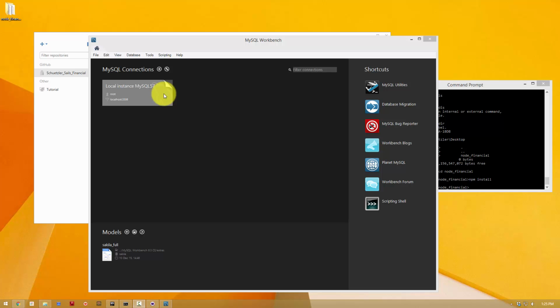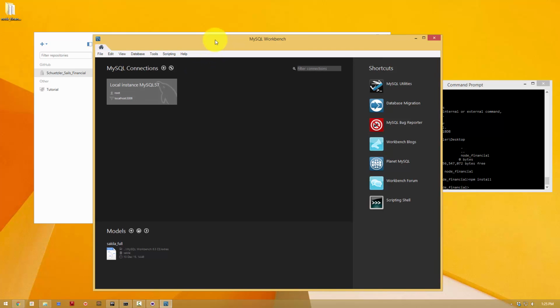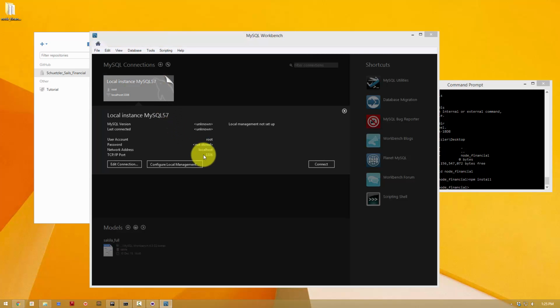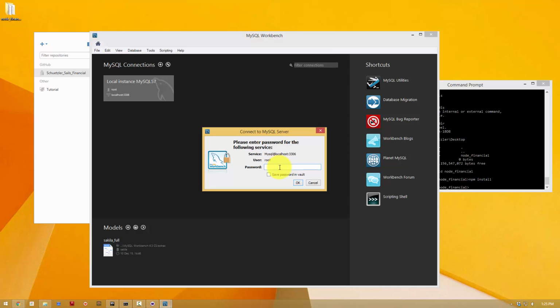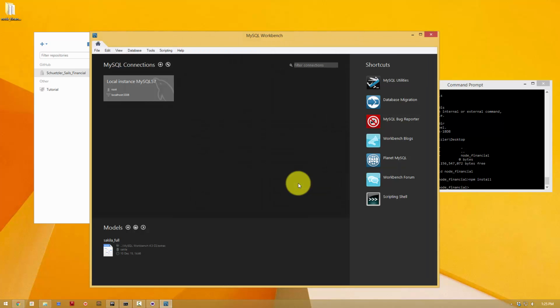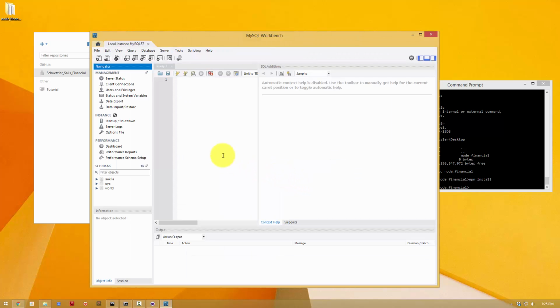It makes it really easy to create new databases, create new users, and all of that without having to interact through the command line. So opening up MySQL Workbench, we're going to connect to the local instance and connect. It's going to ask for our root password. So I'm just going to save that in the vault so I don't have to type it anymore. And we've connected to our database server.